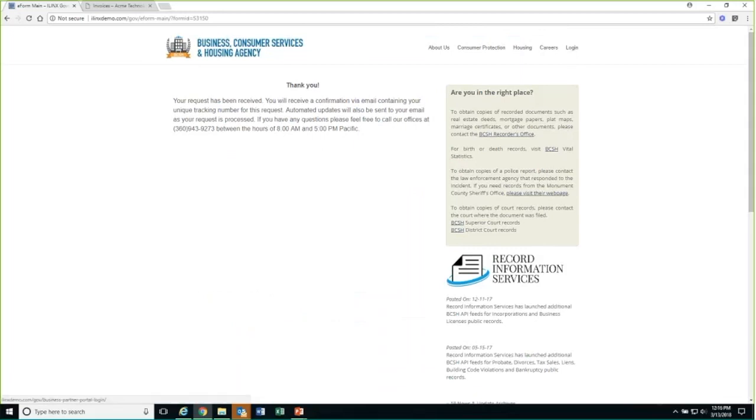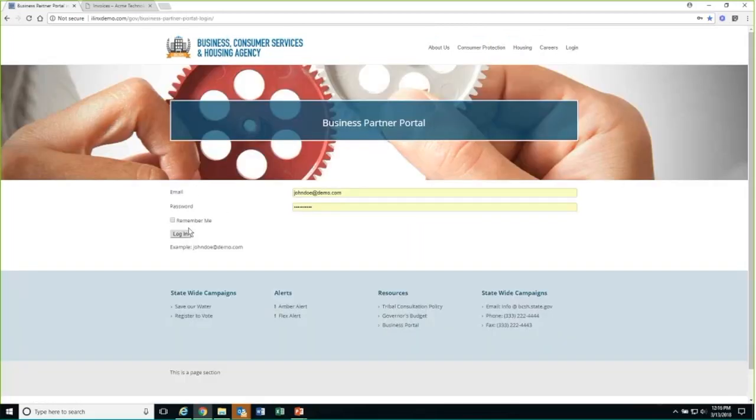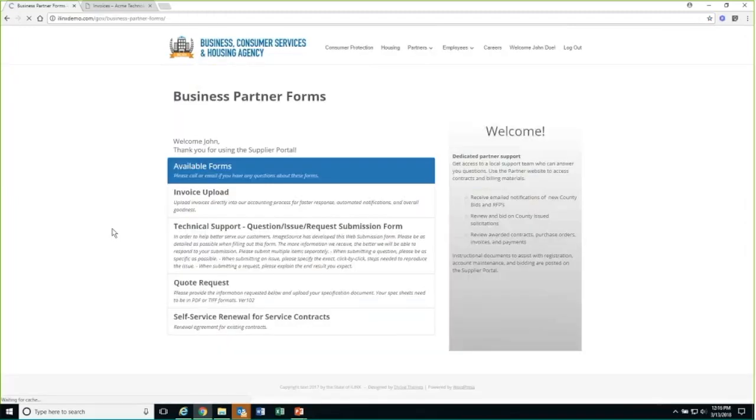Let's log in now to this portal. So I've got my John Doe user account here. Now, when John logs in, he sees a very different set of forms. These are eForms that are secured based on his role. So he's a business partner in my organization. I've set up these 4 forms that are exposed to my business partner group. And so John has access to these different forms.